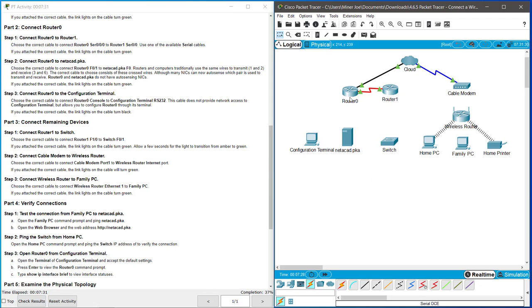which is this guy right here. So router 0 to Netiquette PKA. Now, when we're going to connect a router interface to a device that's not a switch in Ethernet, we need to use a crossover cable.